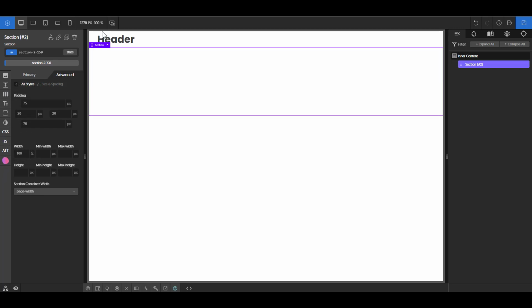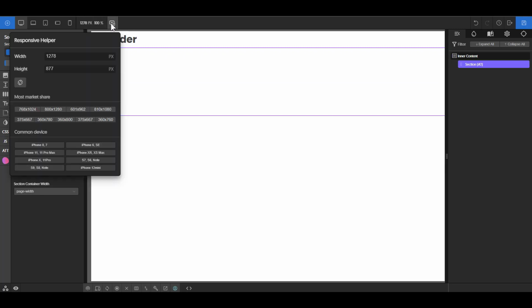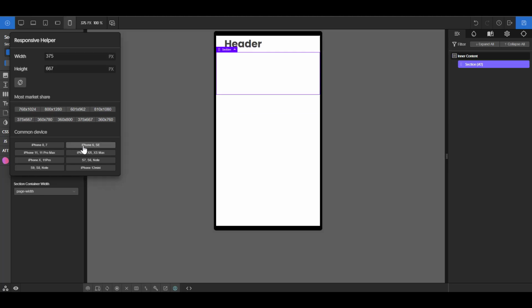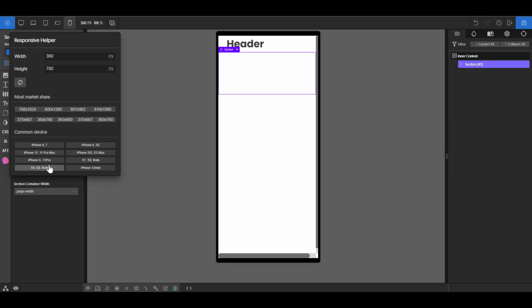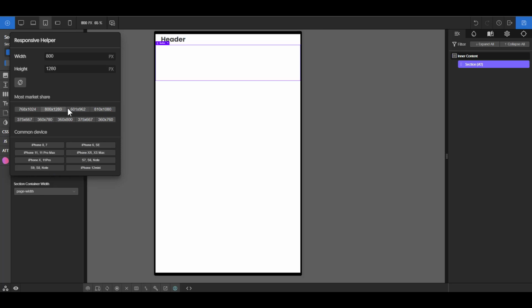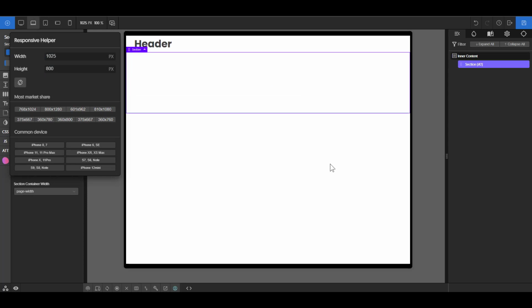Now, the next one you're going to notice are these buttons here. These buttons are responsive helpers. So you toggle responsive control where you are able to view your website on different screen sizes. You can view them on tablet, you can turn the orientation, you can even put a custom dimension here. For example, if I want to view my device at, let's say, 1025 by 600 or by 800, and then I can hit enter and I'm able to view my website on that device size. So this is really handy.